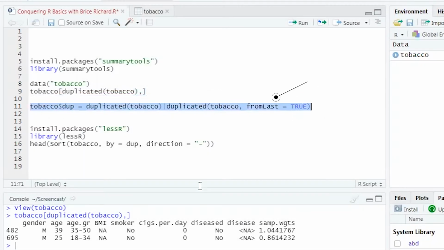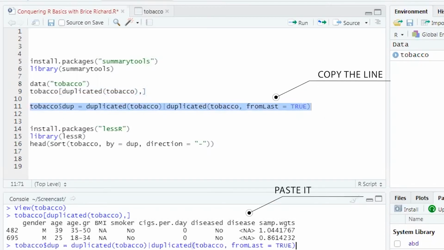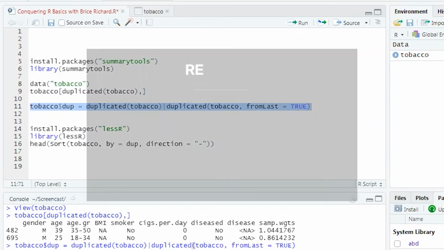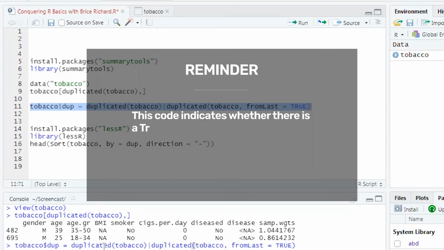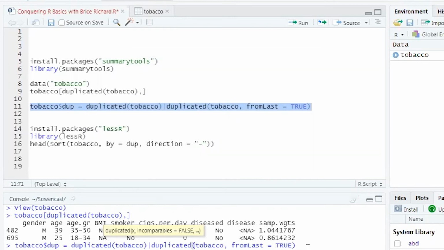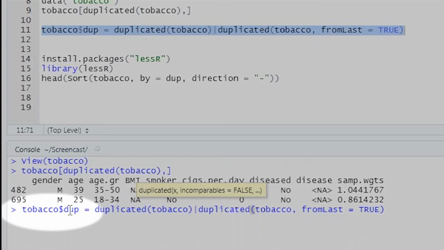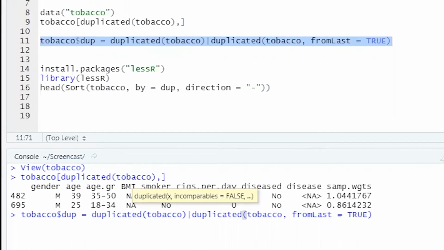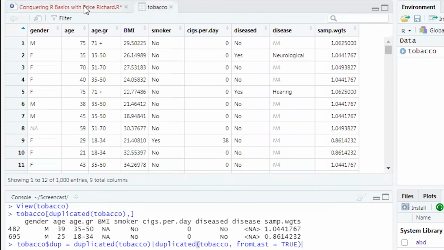So this is some code that does that. What this does is it basically says, give me the duplicated records from the last duplicated record where it found it. And all this is just code that indicates whether there's a true or false value that will be represented by the record itself. Now this field will be called dup, D-U-P, and it'll be added to the end of this when we run this code.